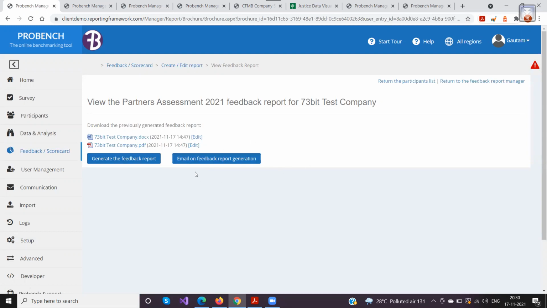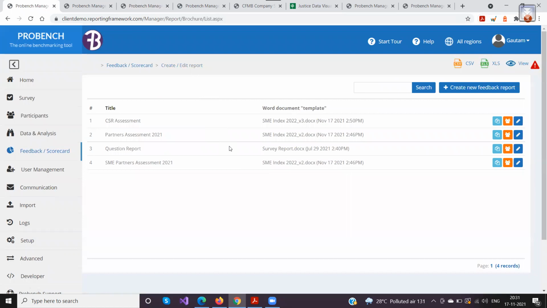Okay, so that's what I think I've covered, most of the things. Any other questions or any suggestions that you would like to have in this feedback report to make it more clear or make it more usable? Any suggestions? Welcome.